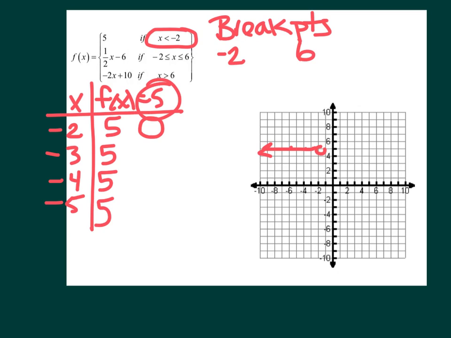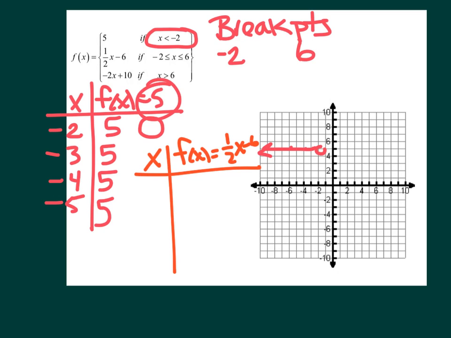Okay, we'll make our second table of values. x, f of x equals 1/2 of x minus 6. Now this time you have to start with the 2 breakpoints. So you have to show everybody from -2 all the way to 6. So -2, -1, 0, 1, 2, 3, 4, 5, and I'm running out of room. I'm going to put 6 way down there.